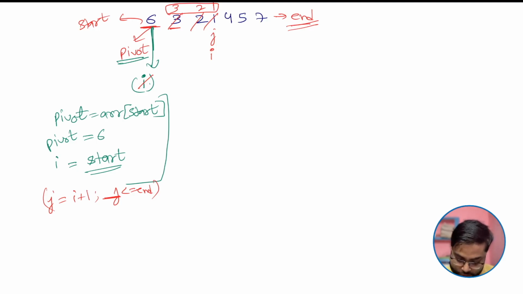Okay. So I will again increment my j. So my j will be here. And I will compare, is 4 less than my pivot element? Yes. So I will again first increment my I count and then do a swap. Okay, so it will be 4.